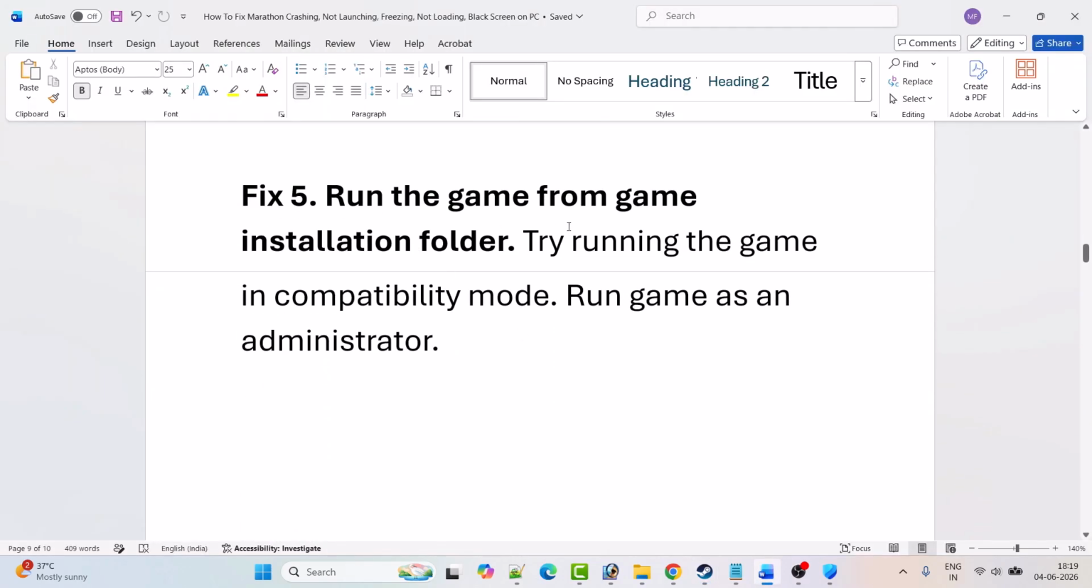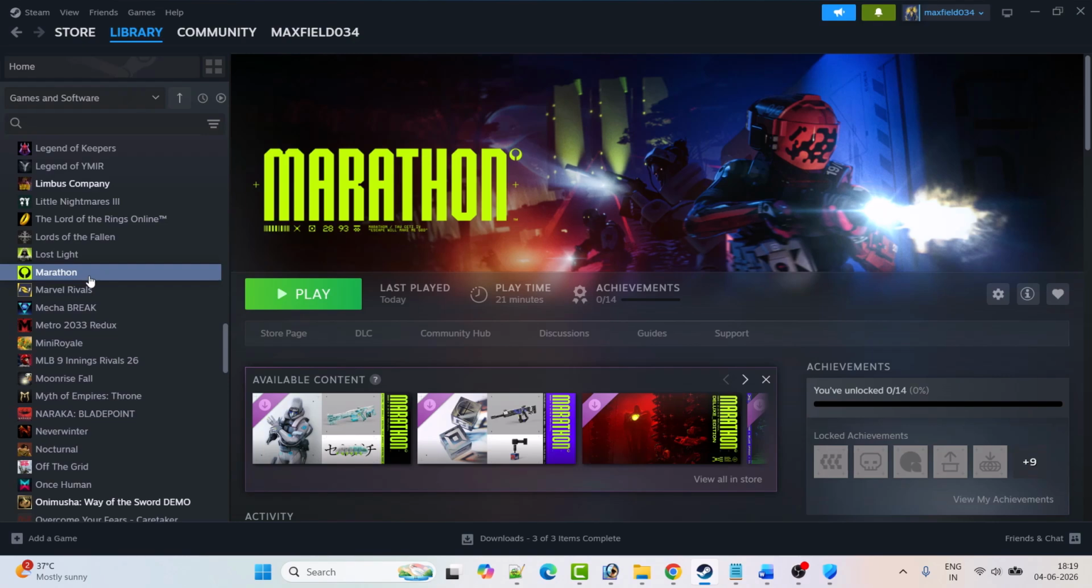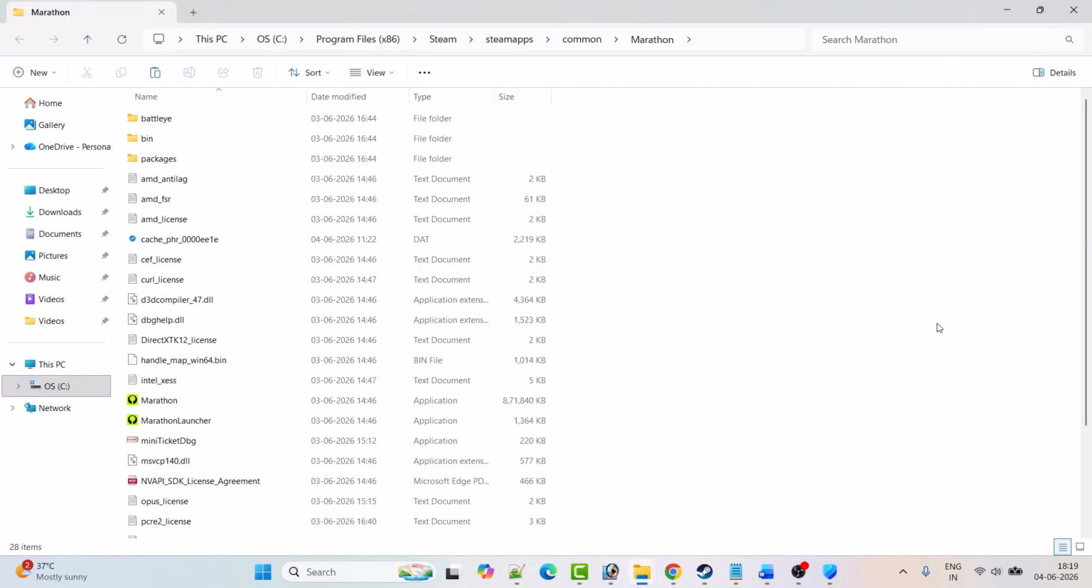Fix 5 is to run the game from the game installation folder. Try running the game in compatibility mode or run the game as an administrator. So open Steam, go to library, right click on Marathon, select manage, then click on browse local files. It will take you to the game installation folder.